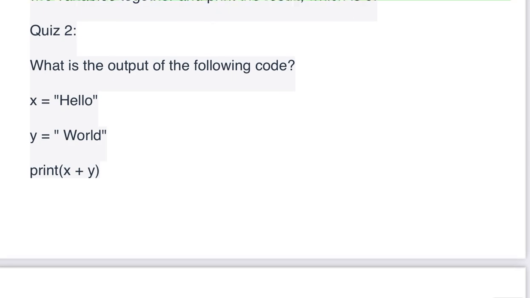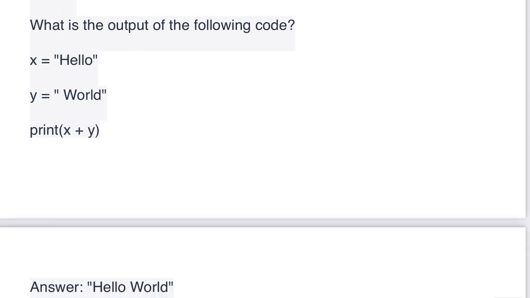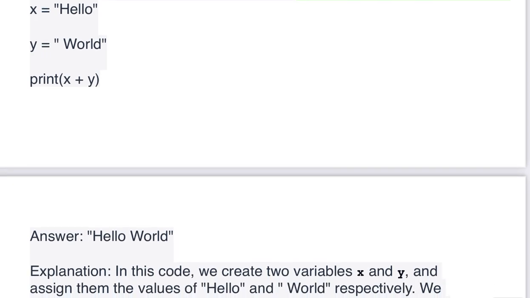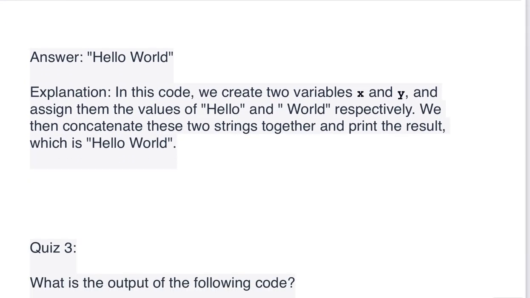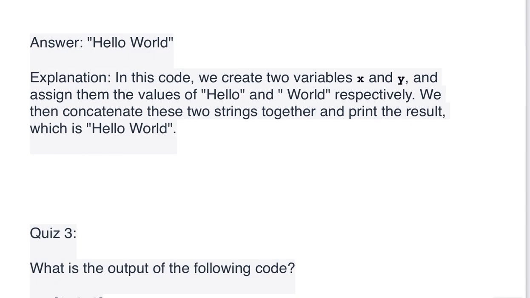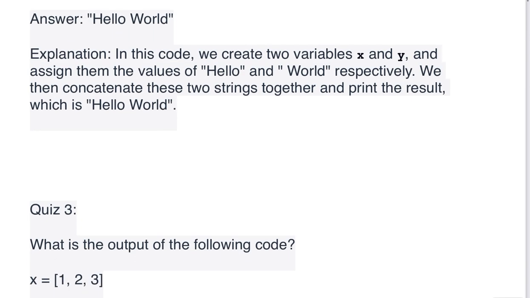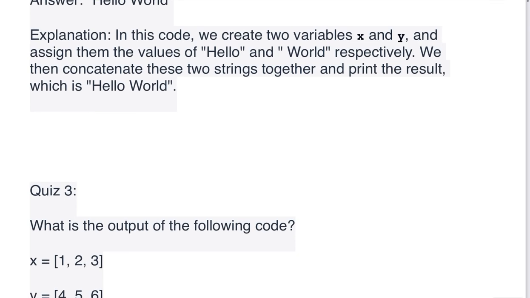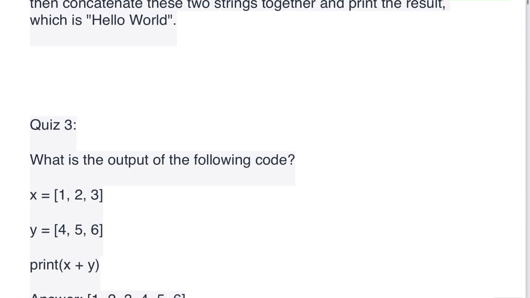Quiz 2. What is the output of the following code? x = "hello", y = "world", print(x + y). Answer: helloworld. Explanation: In this code, we create two variables x and y, and assign them the values of hello and world respectively. We then concatenate these two strings together and print the result, which is helloworld.